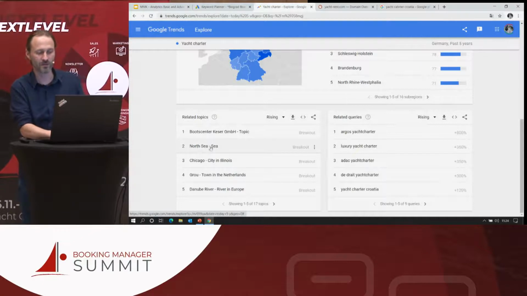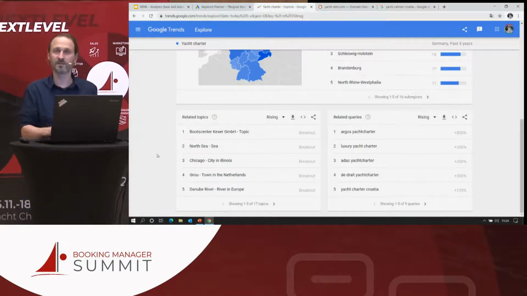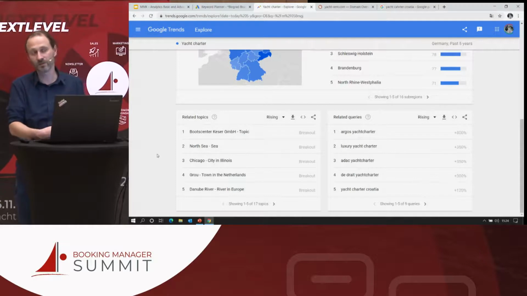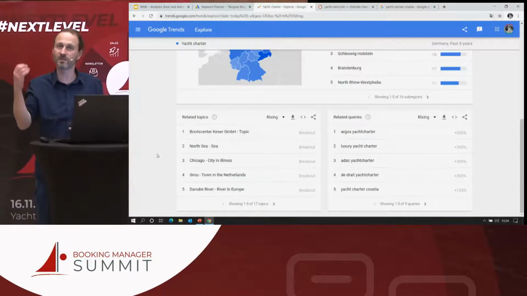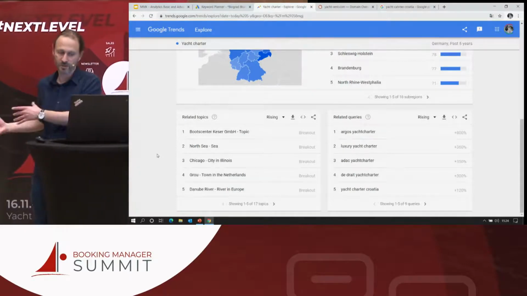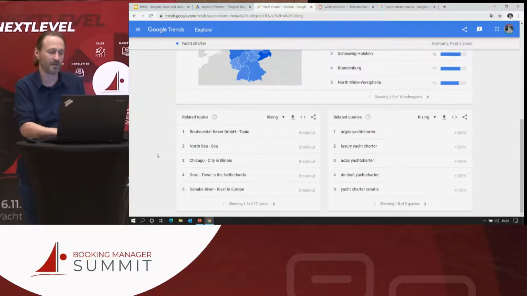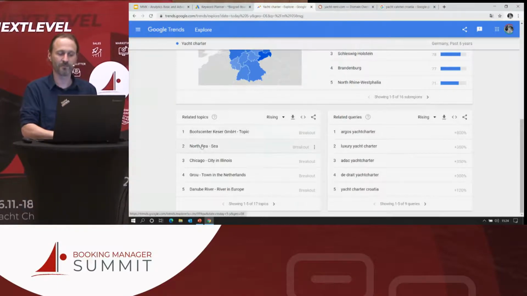So when you see North Sea, that means that yacht charter and North Sea, in this case, are combined. So this is probably not your audience, especially if you are working with destinations in Croatia. So in this case, this is probably not for you. And once you are working with Google Ads, you're probably going to try to exclude all of these interests because you're probably going to waste money from that.